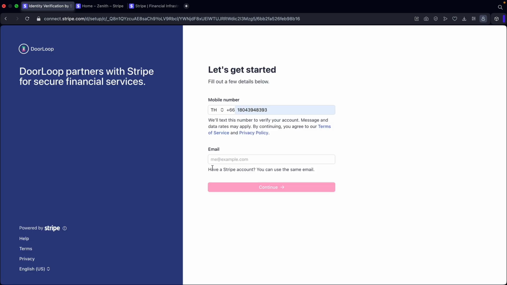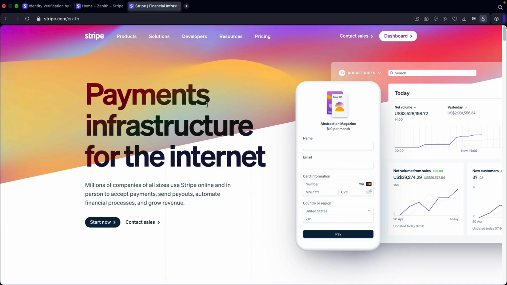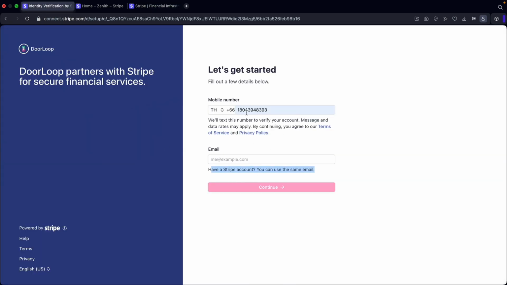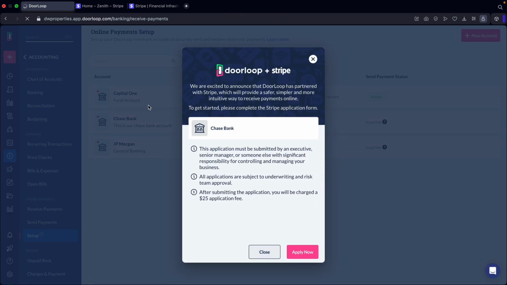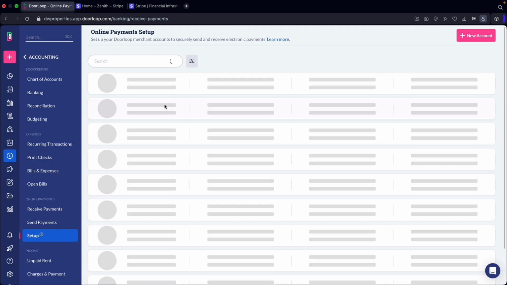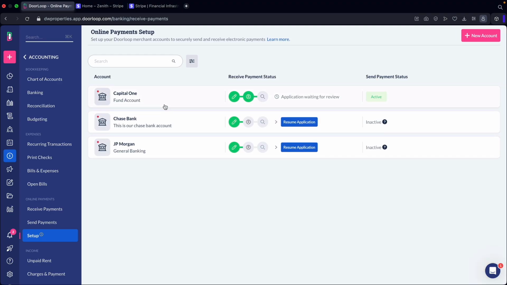If this does say that you must have a Stripe account in order to submit the application, all you will have to do is go to stripe.com, make an account, and then you can log in directly right here, and this will verify your information, and then the underwriting process will start. This does take a little bit of time, guys, so I'll be very honest and transparent. For this account right here, it has been pending for about a week, so we are still waiting. So that is my personal experience.